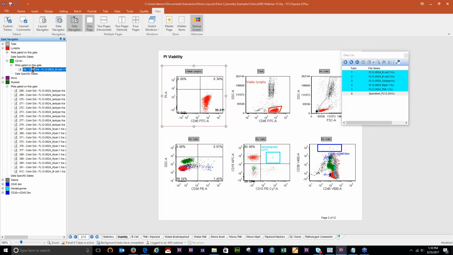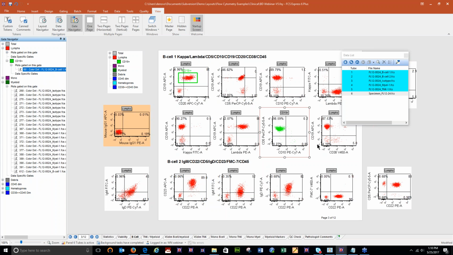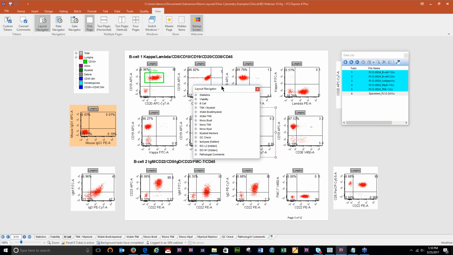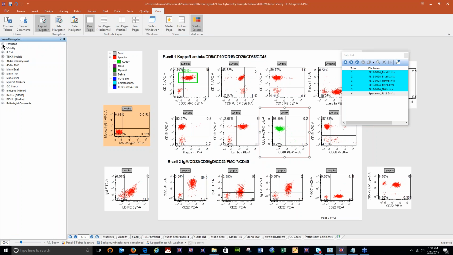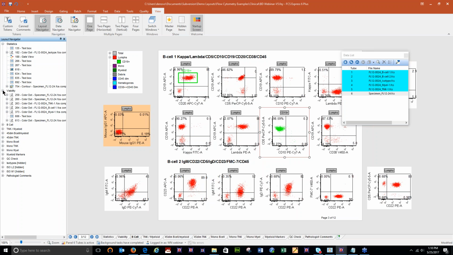That should be pretty handy. All right, so there we go. So it's showing me a CD19 plot. Okay, and again, lastly, we have a layout navigator, which is going to show you all the different items on a page-by-page basis. So this first entry here in the layout navigator is my statistics page.